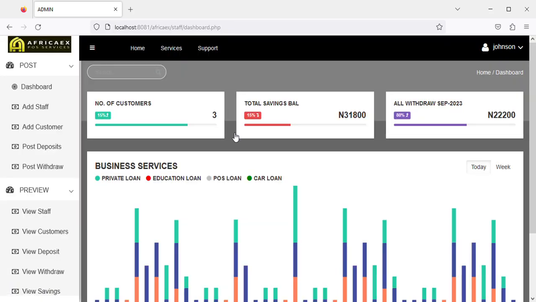Once this is done, the only places you are meant to work are in this section: to add a new customer, to post a deposit, and to post withdrawals. Depending on the task you have for the day, it will determine which one you'll be using. But in most cases, you can use three areas: view deposits, view withdrawals, view savings, and also view customers.